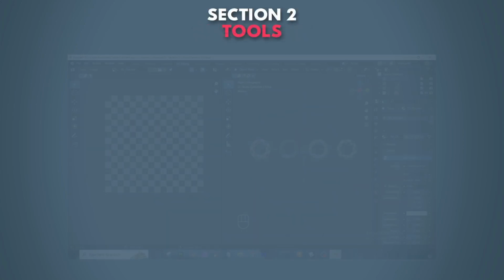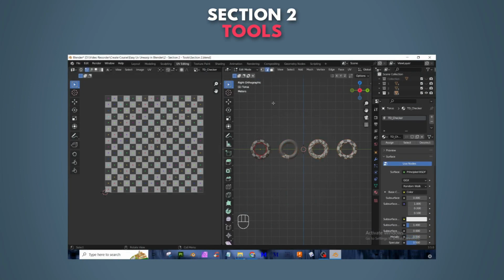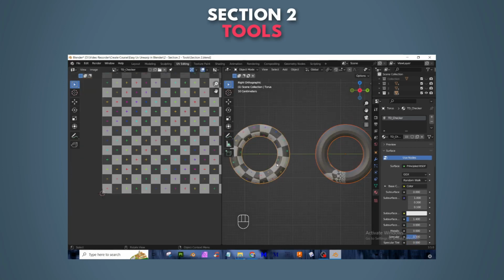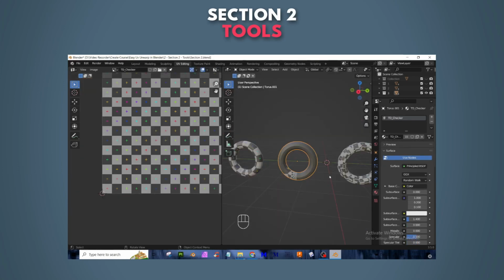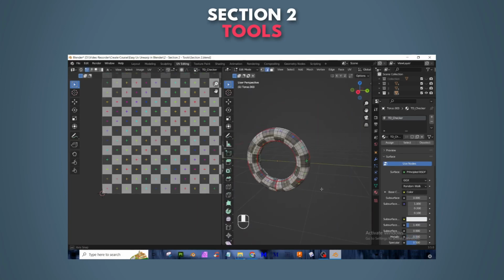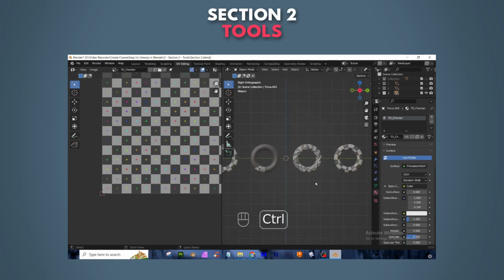Section 2, I will show you what tools I use during UV unwrapping of 3D models. As I mentioned before, I will share my workflow, which means I will show you what tools I use, and I assume you already know what function all the Blender tools have because you already took a Blender basic course. At the end of this section, you should know all the tools I use to UV unwrap hard surface 3D models.